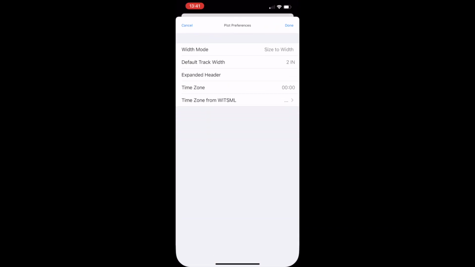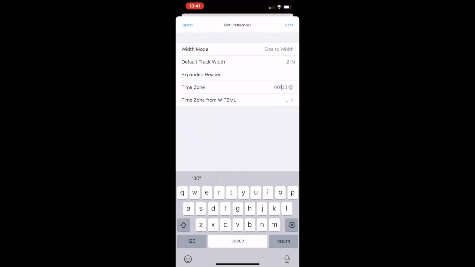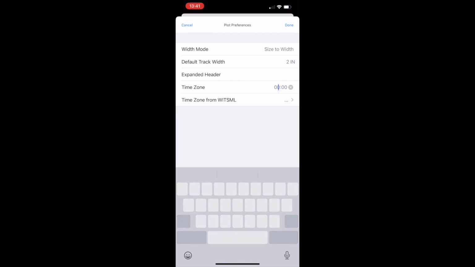So the next thing we need to do is make sure that we set up the time zone correctly so we get the correct rig time. Remember, we're plotting this relative to rig time. You can do rig time, UTC, or universal time. So we put in -5, and then we just hit the play button.